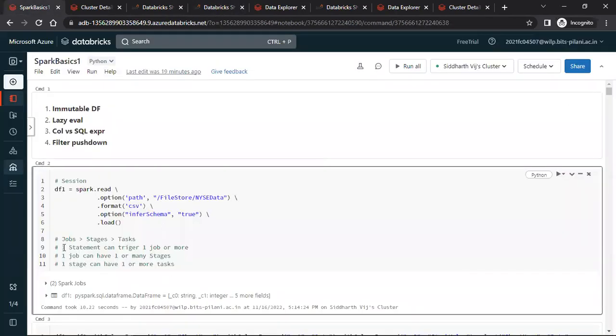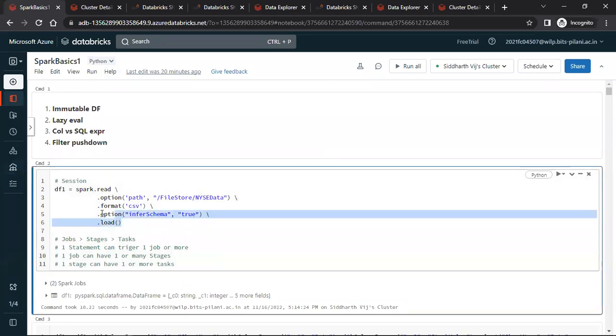So an important concept to note here is one statement. This is your one statement. It can trigger one job or more. In your case, it triggered 2 jobs. One job was for reading the data from this folder, which we saw in detail now. The second job is to infer the schema.